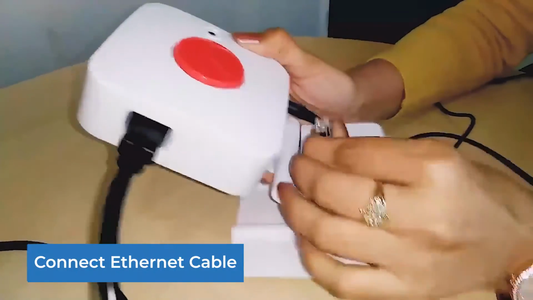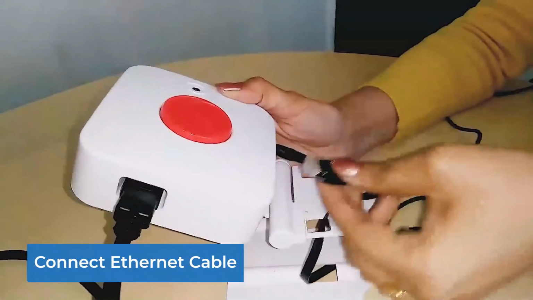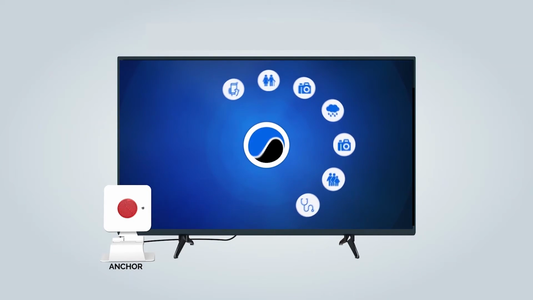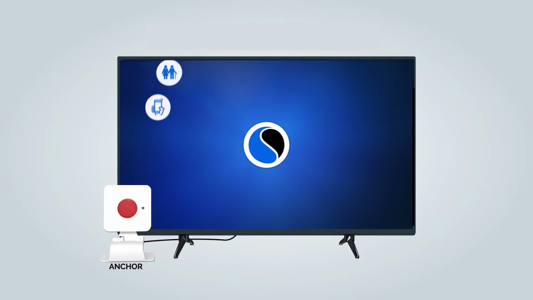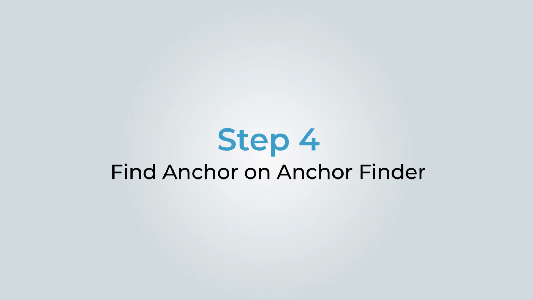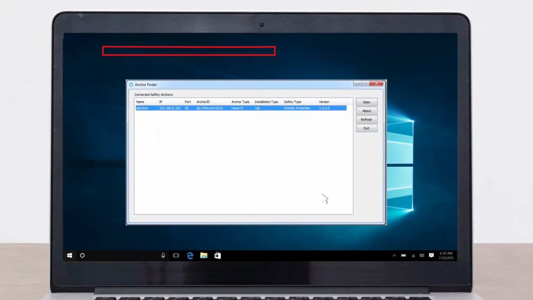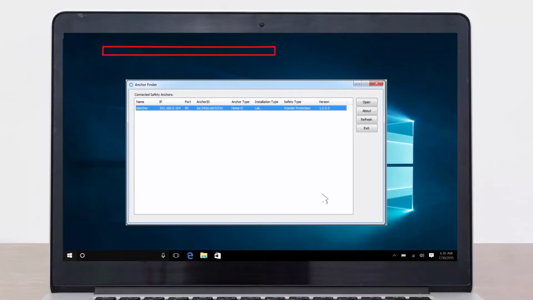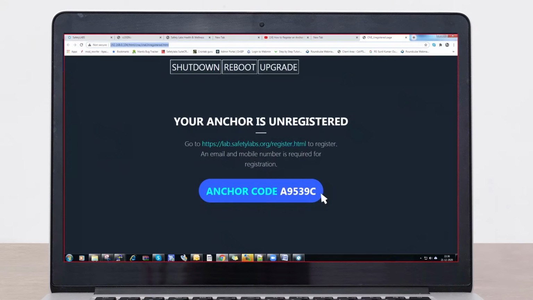Connect an unregistered anchor to a local Ethernet network using an Ethernet cable and turn on the anchor. Start Anchor Finder and locate your anchor on Anchor Finder. Click on the unregistered anchor. Note the 6-character anchor code. Click on the link on the page and then log in.